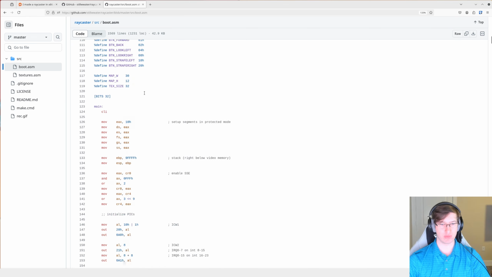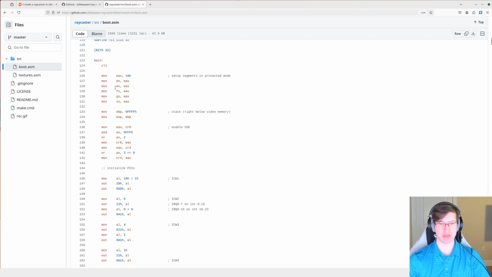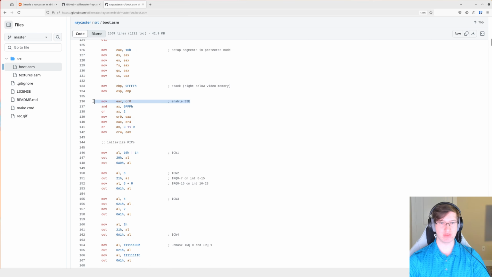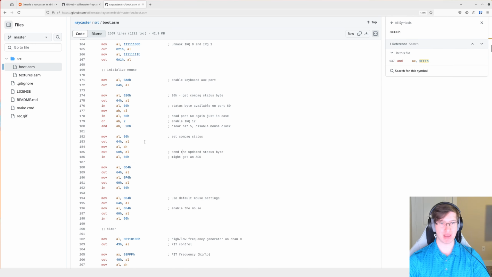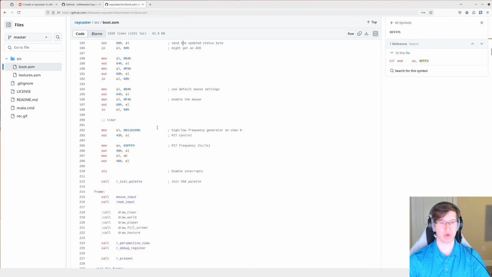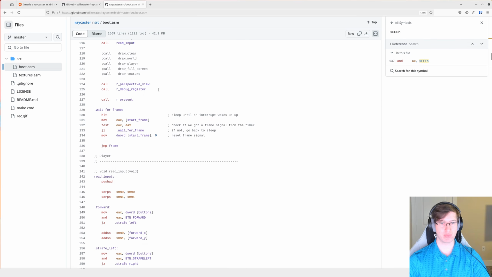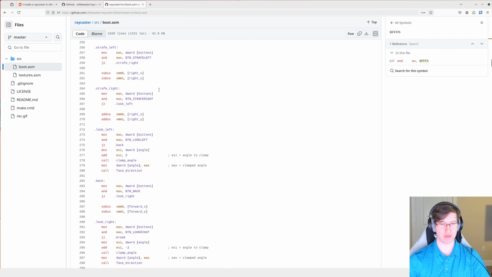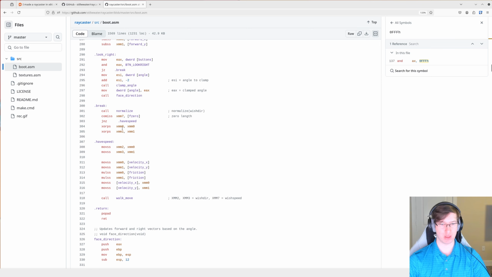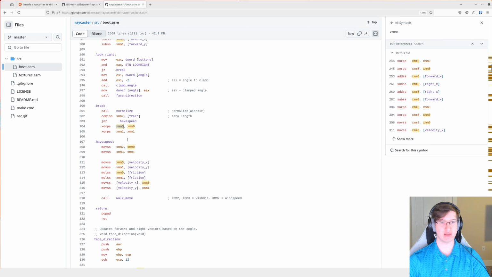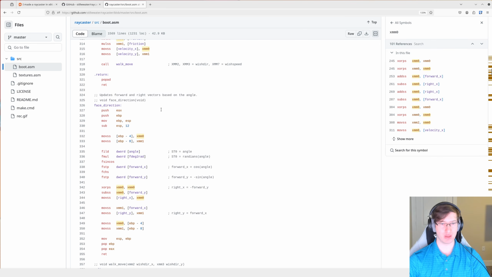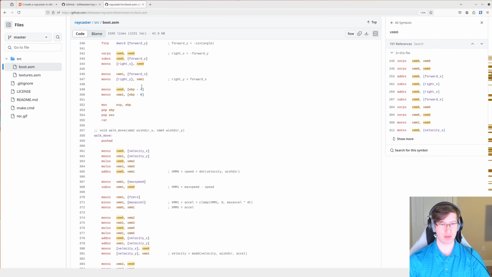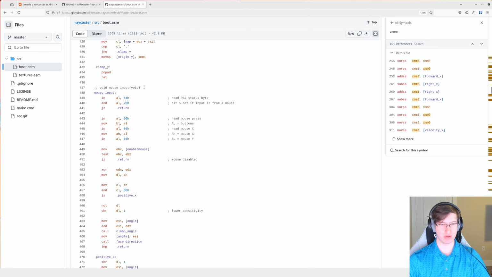And so we can scroll down a bit. And then here's his main function. Here he's enabling SSE instructions, setting up the mouse. So the mouse and the keyboard both work, which is pretty cool. And let's see, scroll down a bit. Yeah, so you can see all these XMM registers. This is all of the SSE2 instructions, and he's using this for pretty much all the math.